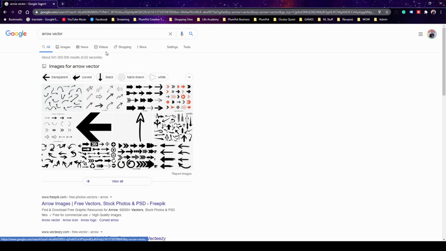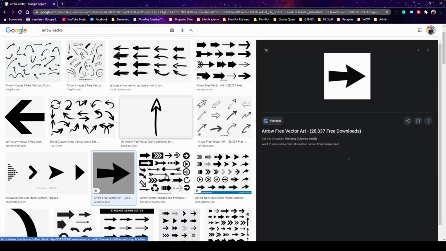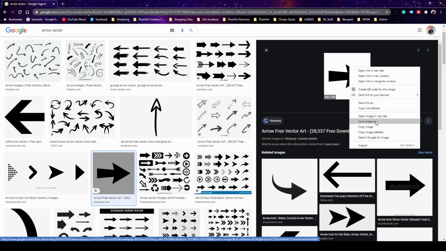Okay, so I'll just use an example as an arrow. The important thing to do is always search with the word vector. You want an image that doesn't have too many colors, so two colors, because you're going to convert this image into a DXF. Whatever you search, just search arrow vector. So for example, let's go to images. I want this one. So I can save this, save image.